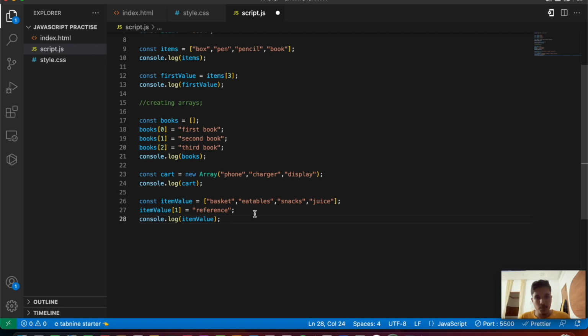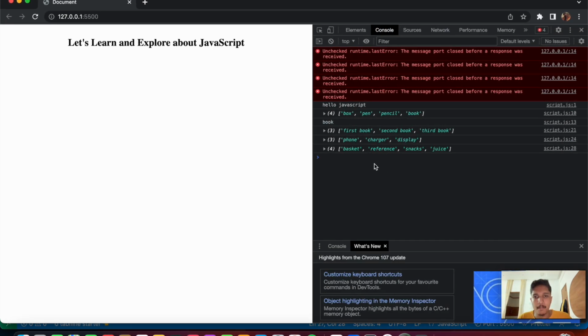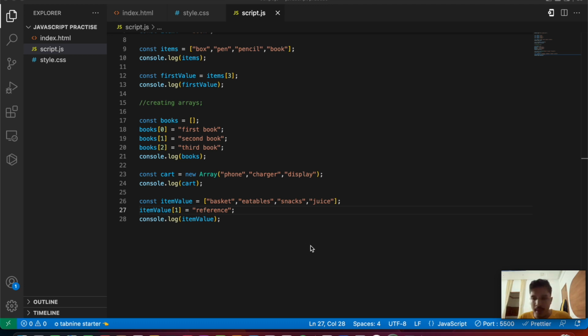Okay, so it should be changed to reference after we have made the change to that particular word, right? Yeah, so as you can see, we are getting a basket, reference, and then snacks and juice. So that's the way you change or manipulate that particular data inside a particular array. Okay, so now let's look into the next thing, that is let's calculate the length of a particular array.